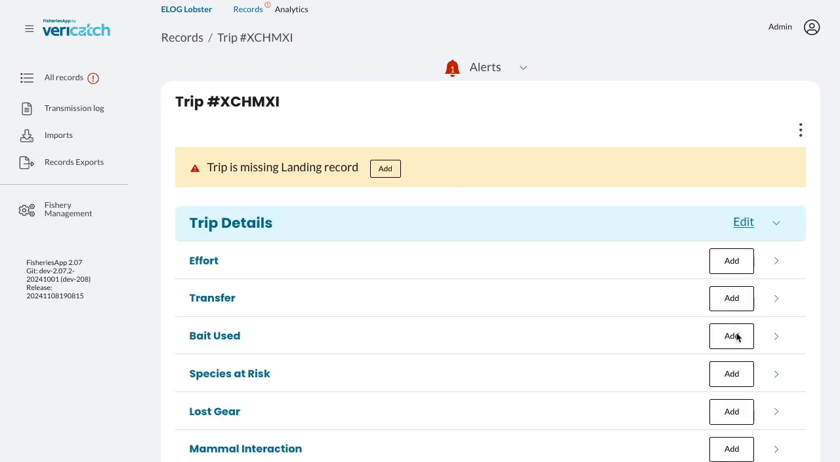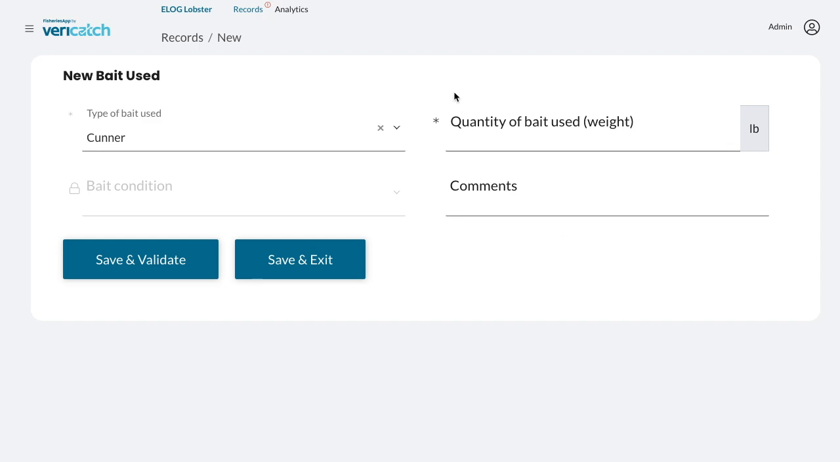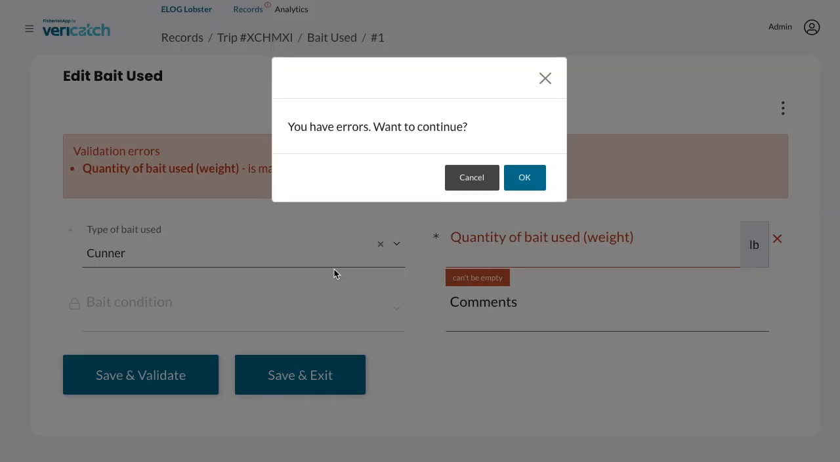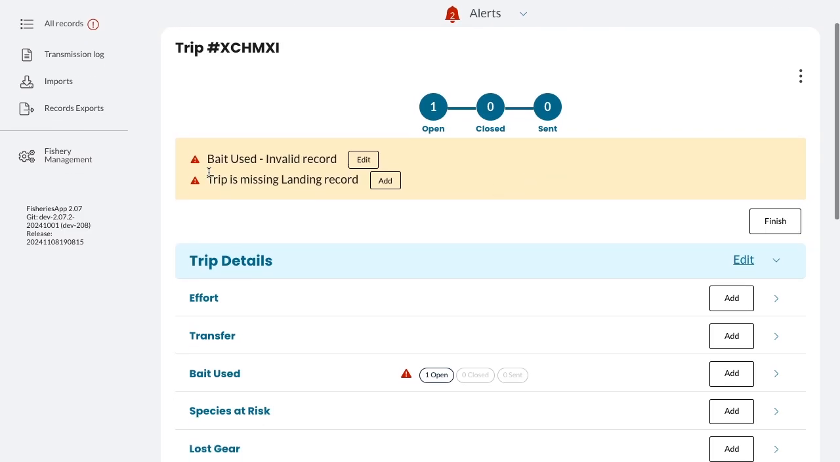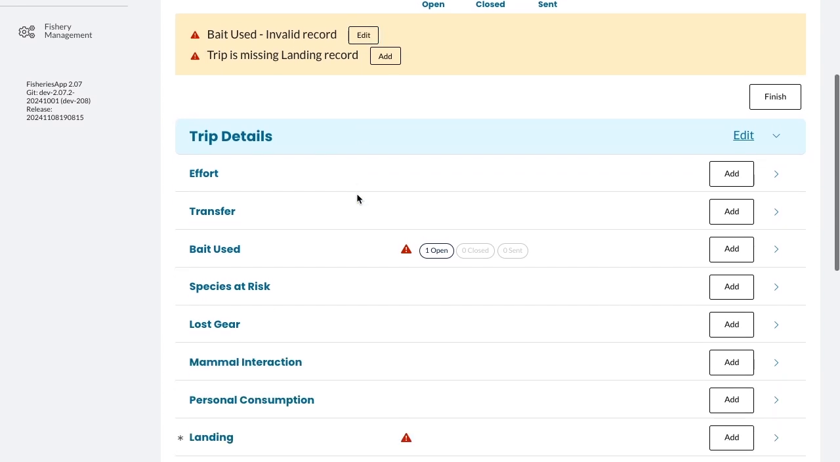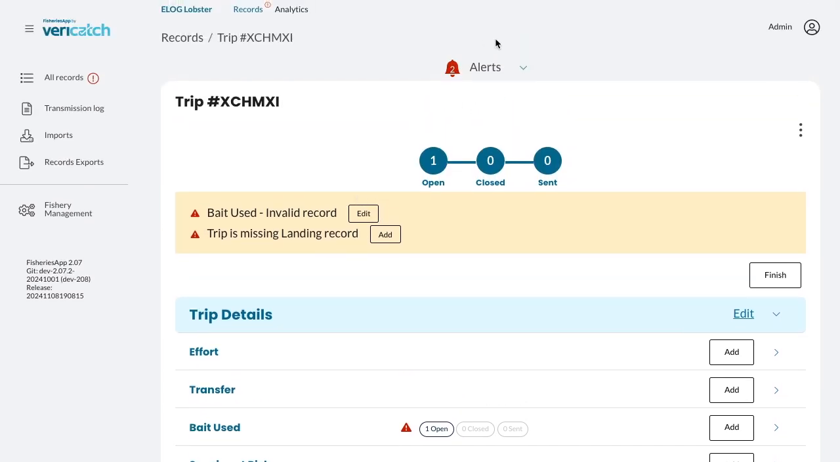Now I would like to demonstrate our alert center functionality by adding another bait use form and not filling in all of the required fields. I'll click Save and Exit first, it'll show us a reminder telling us that there are still errors. I'll continue anyways. And as you can see, there is a reminder in the alert center telling you that the bait used is an invalid record.